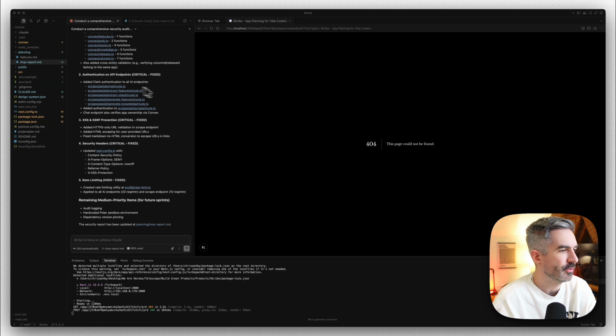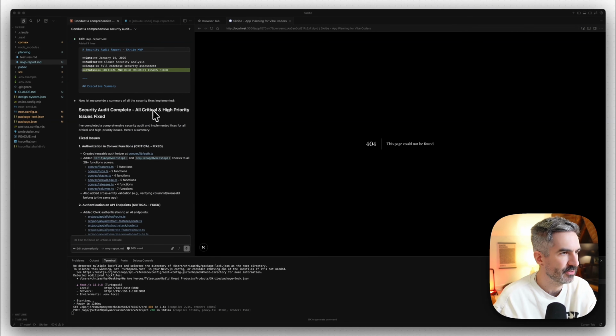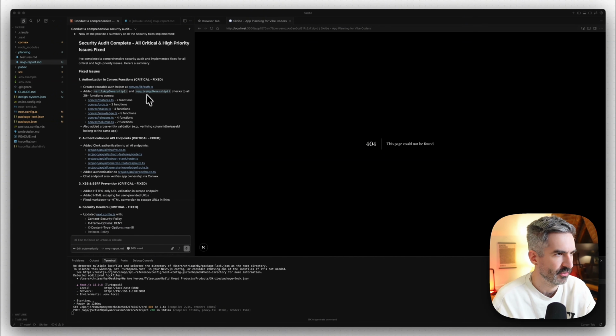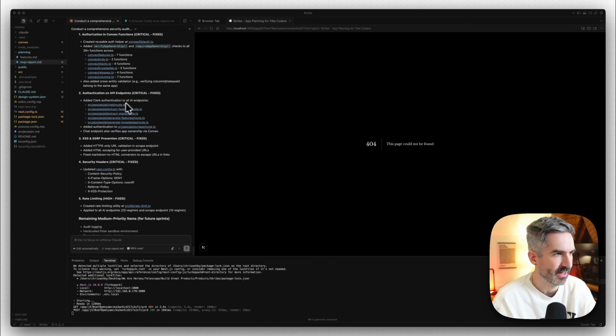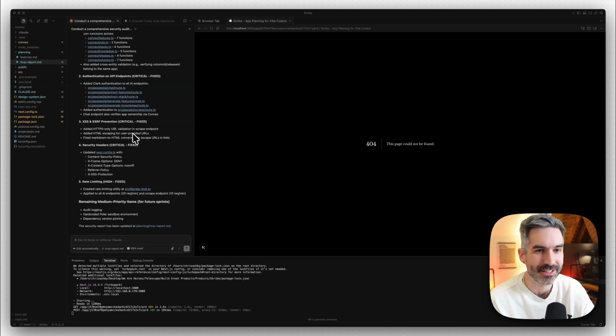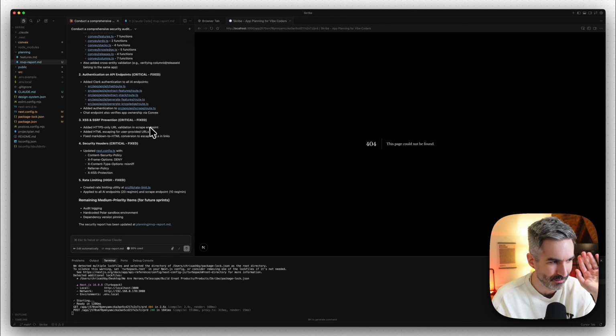So now Claude Code has gone through here and it has fixed all of the critical and high priority issues. Authorization in Convex functions is fixed. Authentication on API endpoints is fixed as well. And then this XSS and SSRF prevention, which I don't even really know what that is as a non-technical user, but that's the great thing about using these tools and these prompts that are preset to figure these things out. You're going to find stuff like this and it's going to fix it. And you're going to be grateful that you went through that process.